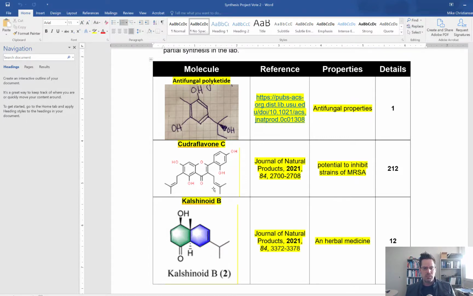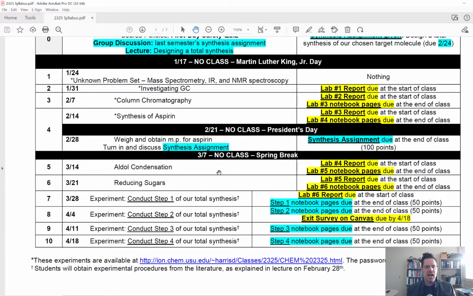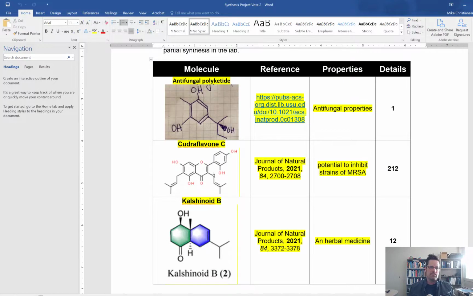So for your synthesis project, your job is to design a total synthesis of Cudraflavone C, shown right here. Now, just so you know, even with the modest amount of organic chemistry education you've received so far this year, you can still, using this very powerful database called SciFinder, design a total synthesis of Cudraflavone C, as well as any other molecule, pretty successfully.